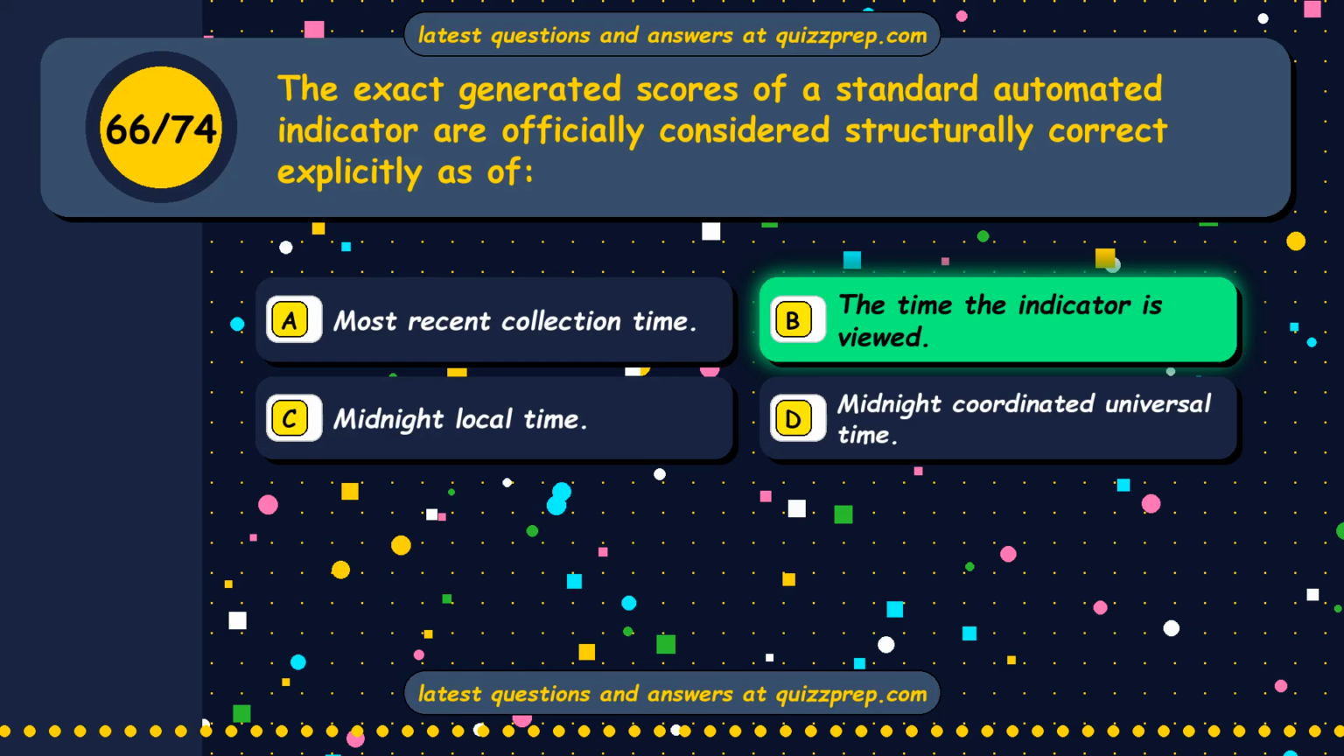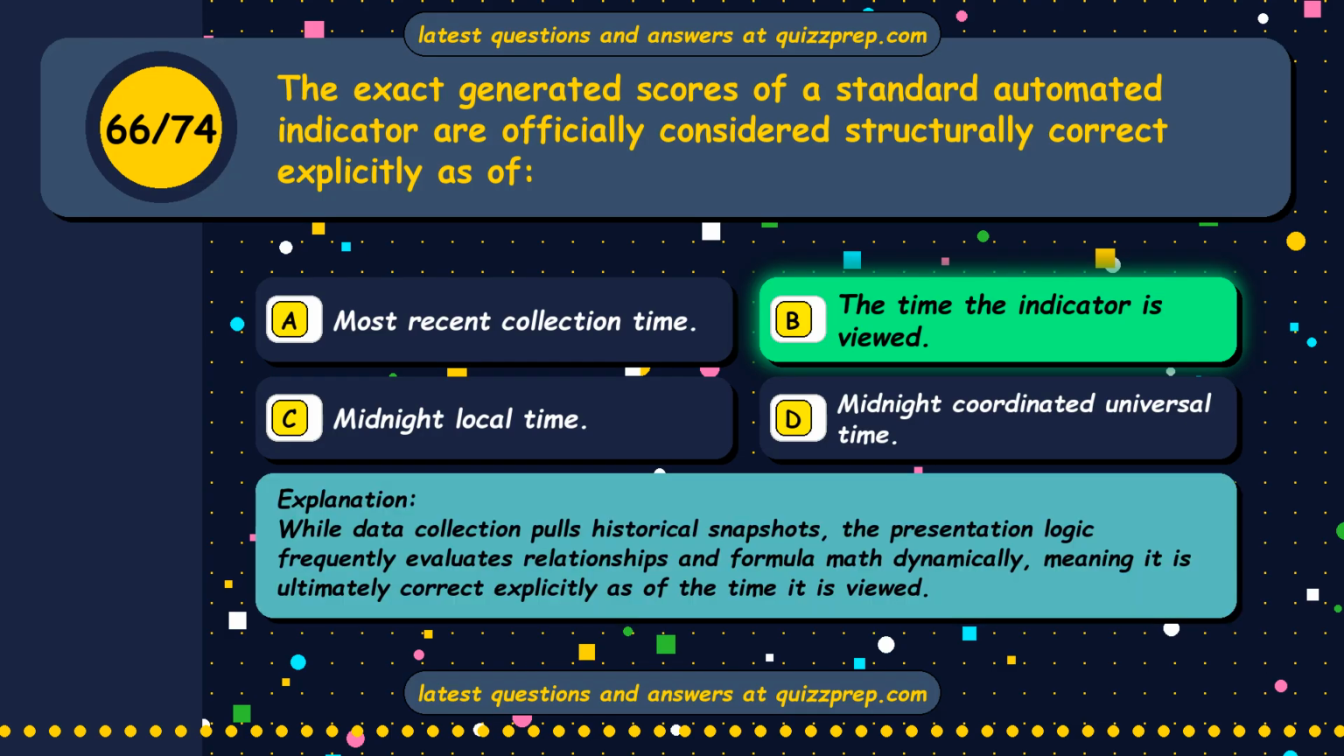The correct answer is option B, the time the indicator is viewed. While data collection pulls historical snapshots, the presentation logic frequently evaluates relationships and formula math dynamically, meaning it is ultimately correct as of the time it is viewed.